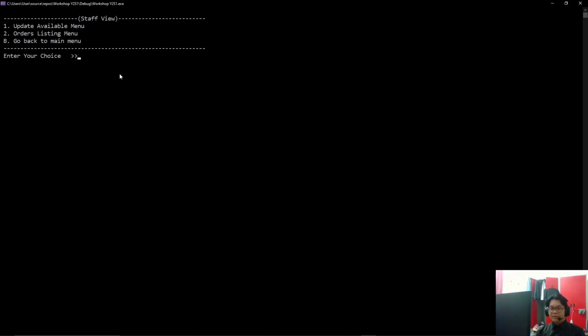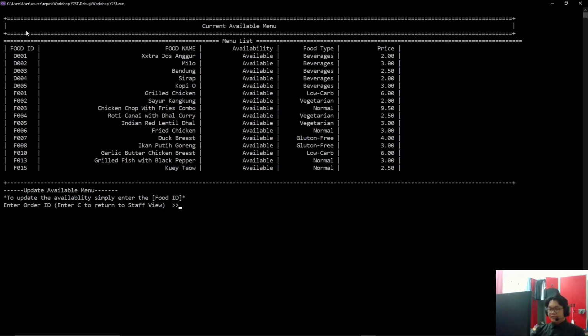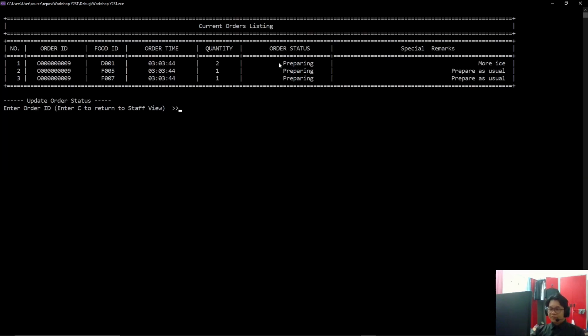Login successful. Staff menu: update order availability. And see, this is the current available menu. Let's update the Kuey Teow to be not available. And let's check. It is unavailable. So let's update another, ikan putih goreng, to unavailable. So the ID is F008. Very nice. So let's say I entered the wrong code, 16, invalid. And we can go to orders.